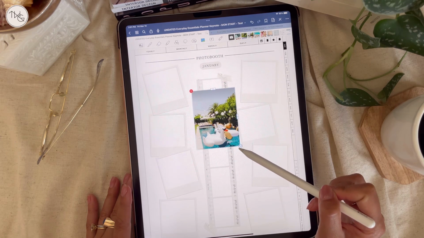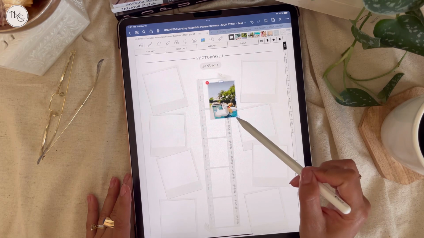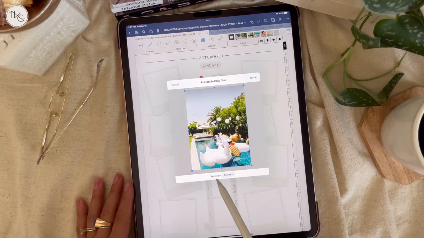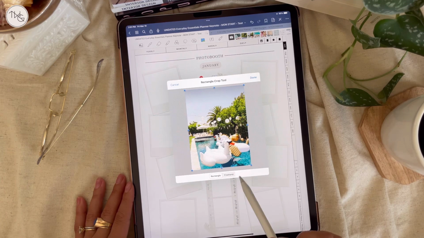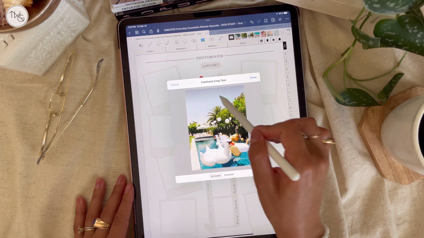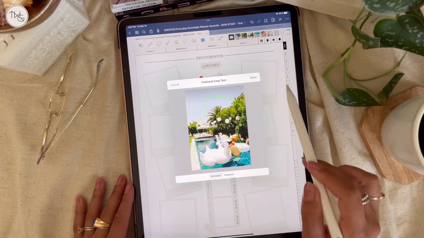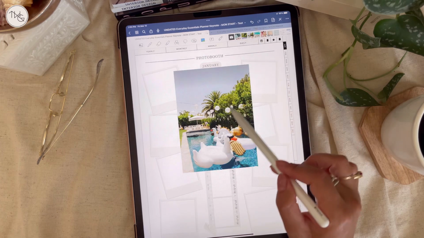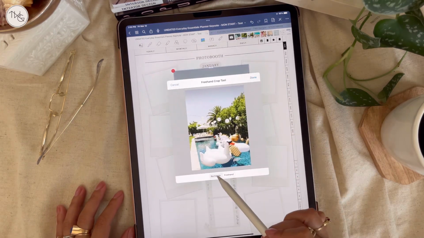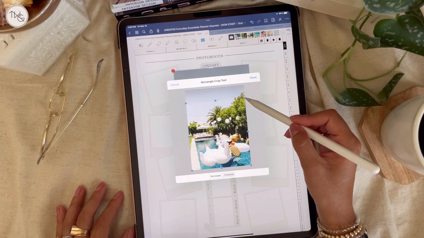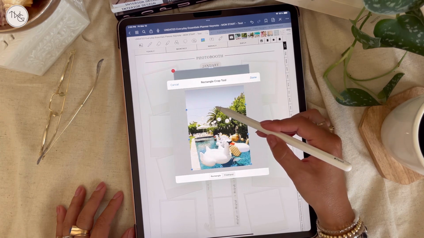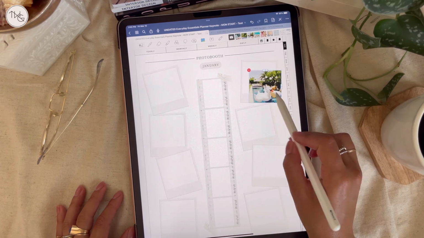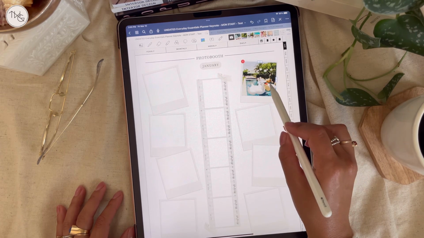You can resize it and you can crop it by tapping it, crop, and then you can either use the rectangle crop tool or a freehand crop tool. So freehand will allow you to kind of draw over certain areas and get more of a funky shape. Or you could just do the standard rectangular crop and do it like so. And then you can fit it into your cute little Polaroids.